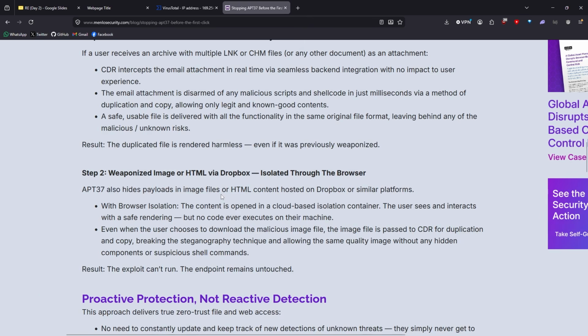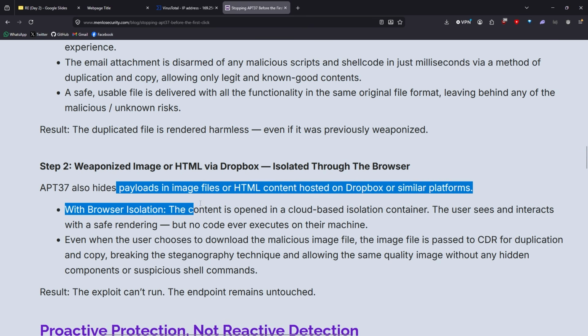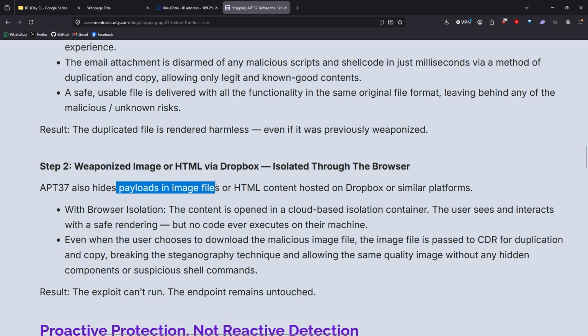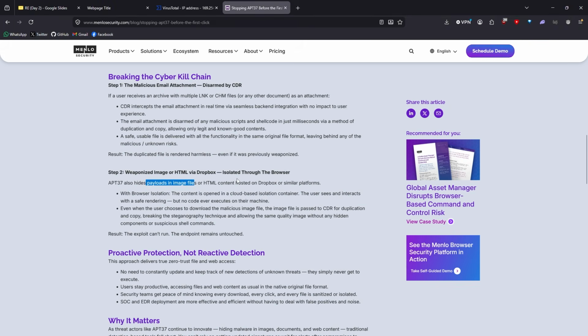Weaponized image or HTML via Dropbox. So it hides its payloads in image files, and then uploads them to Dropbox, and then it pulls them from Dropbox, and then it decodes the image into the malicious code that it wants to run, and then it attacks your computer.